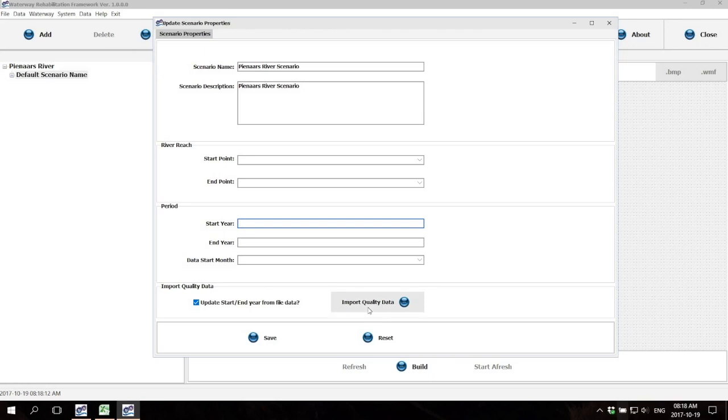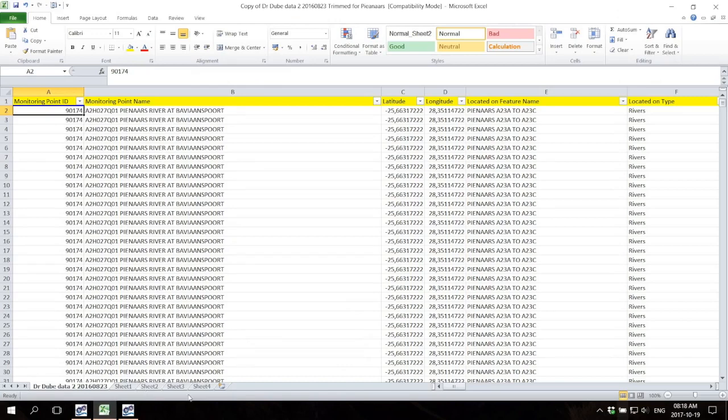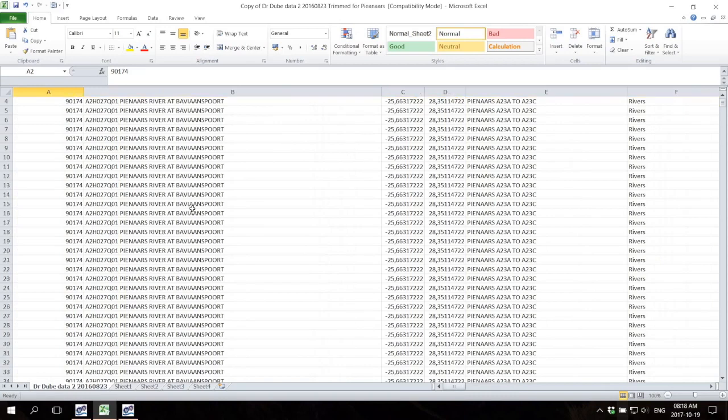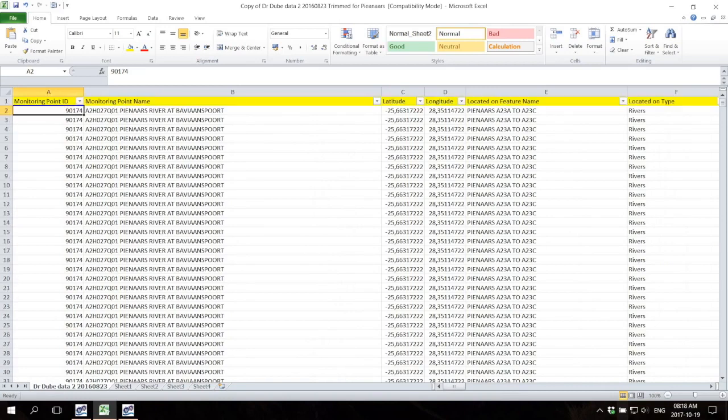So what this quality data is referring to is data courtesy of the Department of Water and Sanitation. It's basically an Excel sheet like this one that contains all of the necessary information about almost every point, in-line waterway point or riparian-based point within the waterway system.